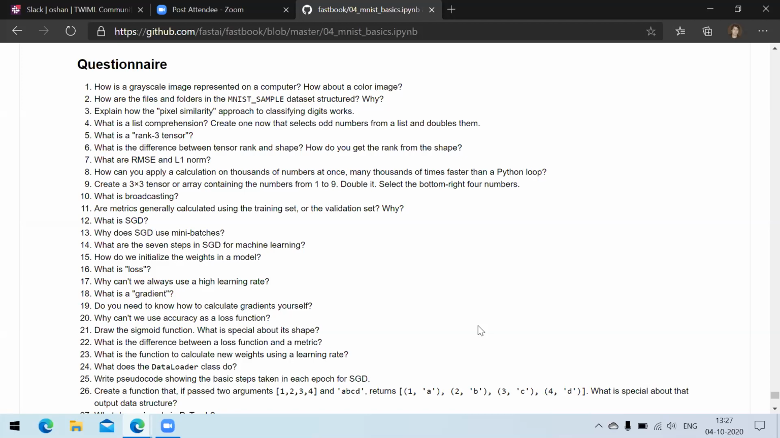So what is loss? Loss is basically checking how well our model is performing. So if your loss is low, then our model is predicting well. And it is also useful when we are trying to update our weights. So that's basically what a loss is.